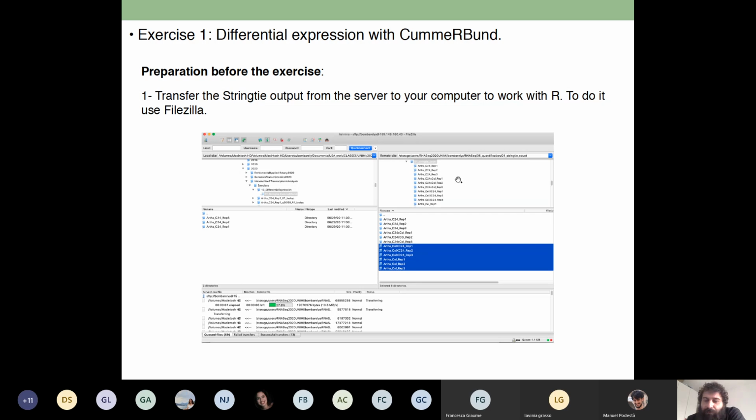Okay. As soon as I have more than one, perfect. So I will copy them. As soon as I finish presenting the exercise, I will give you the link, and then you can copy from my directory.